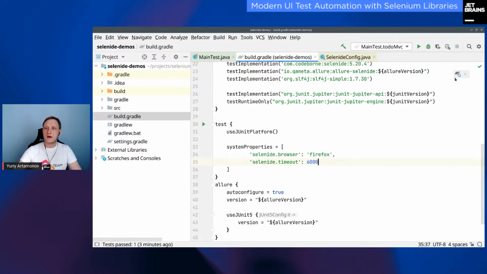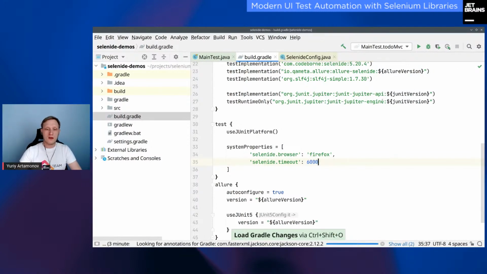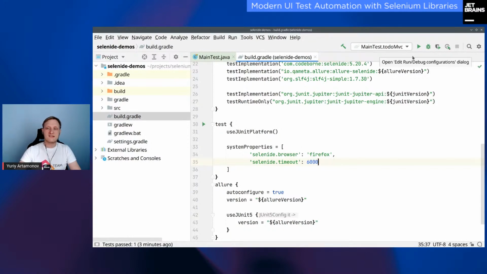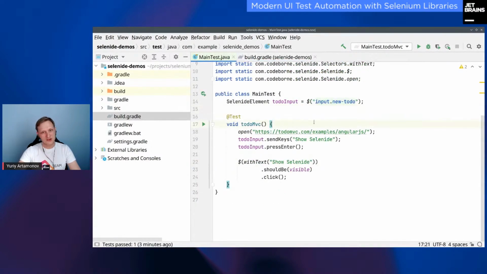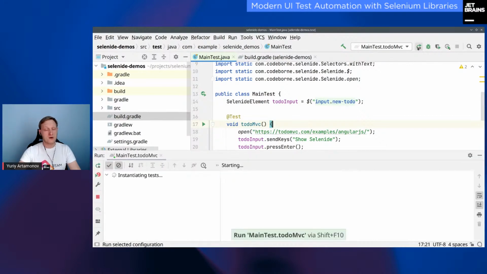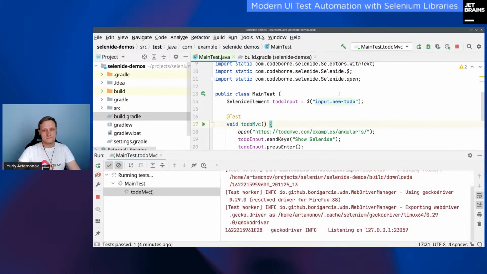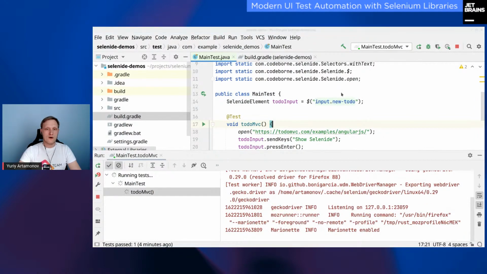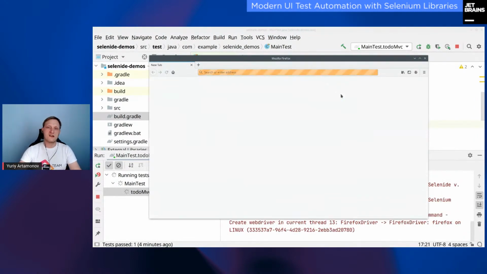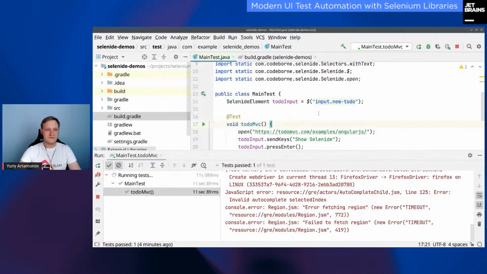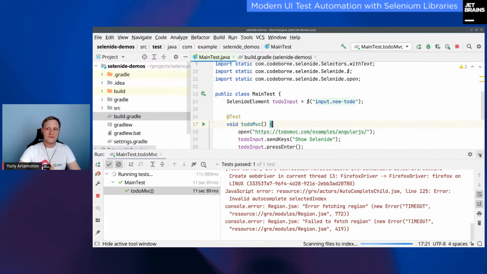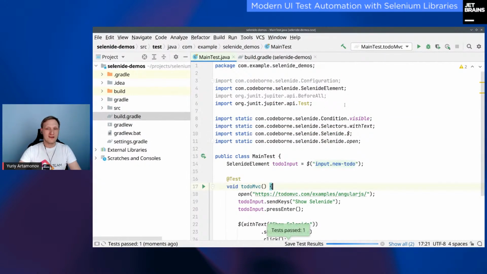Let me refresh my Gradle project here. And we'll try to start my to-do MVC test and see if it will still use Firefox, because we do not have Firefox mentioned in the test anymore. We can test it with different web browsers with a single code and different configuration. So we open Firefox. Yes, we have this browser running with our test. Nice. So that's how you should configure your tests instead of writing all the driver plumbing in your code. Instead, please use system properties.